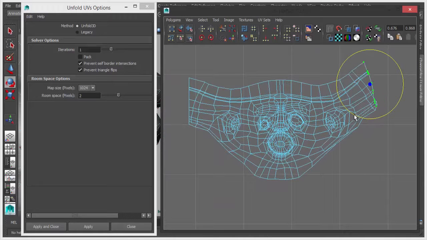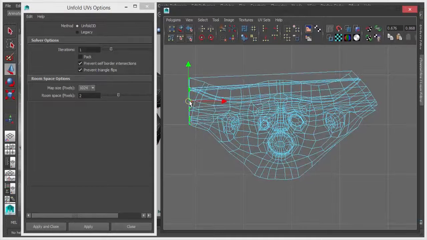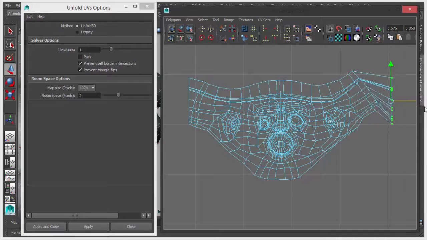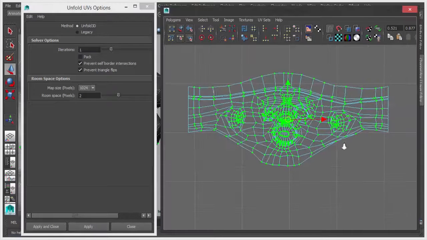Just rotate that like so it's almost vertical. Then use the align tools here just to snap those to that side there. And then I'm just going to move this over here so they're roughly in the same place. Move it back over like so. And then I'm going to select just the middle UVs and use the unfold again. So that's now straightened this up.